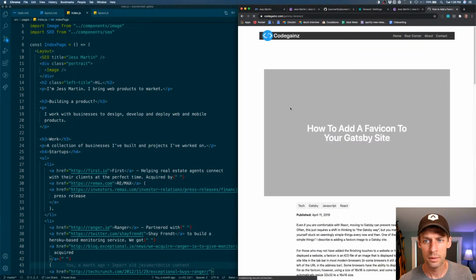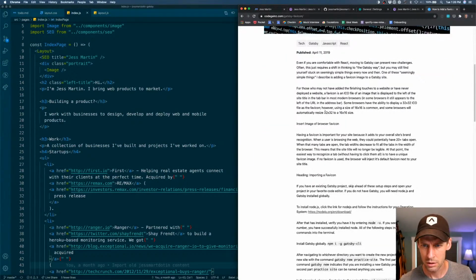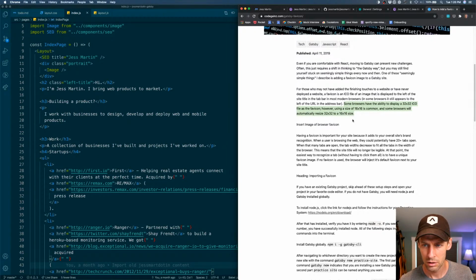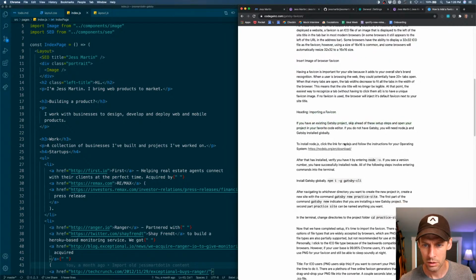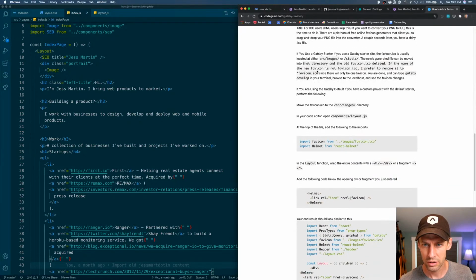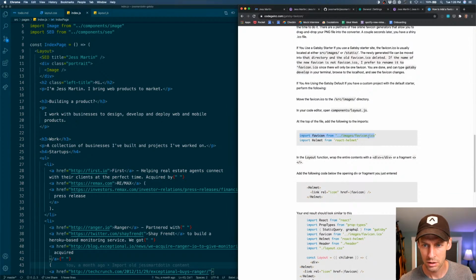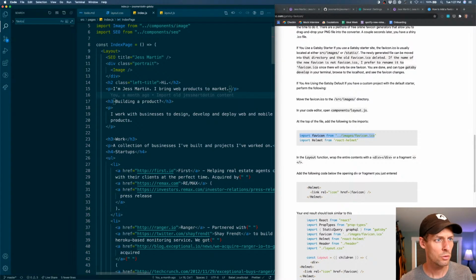Let's see. How to add a favicon. Some browsers have the ability to display a 32 by 32 ICO file. Okay. There's a lot of information here. I'm just scanning through here and I'm not seeing import favicon. Let me see if that's actually in this repo anywhere already. Nope, it's not.